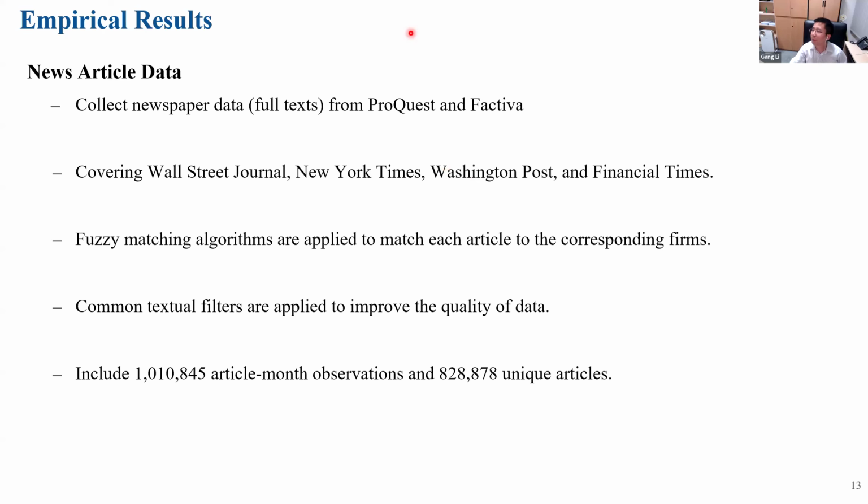Oh, I see a question here. Question one: how do you deal with negations? Yeah, for sentiment, when we construct the sentiment variables using the Loughran-McDonald dictionaries, we consider the issue of negations. For example, if it's "not good," then we will treat it as a negative sentiment instead of a positive sentiment. And second, do you use cross validation? Yes. I will specify how we train the models later during the presentation.